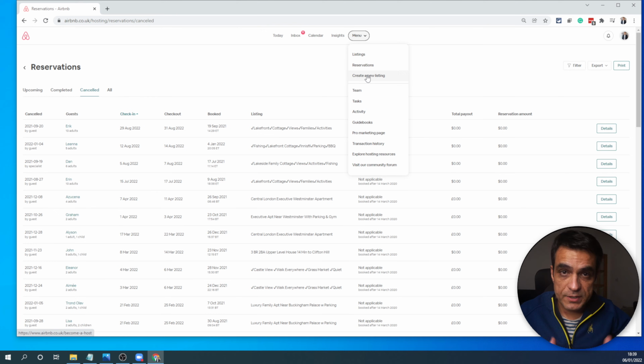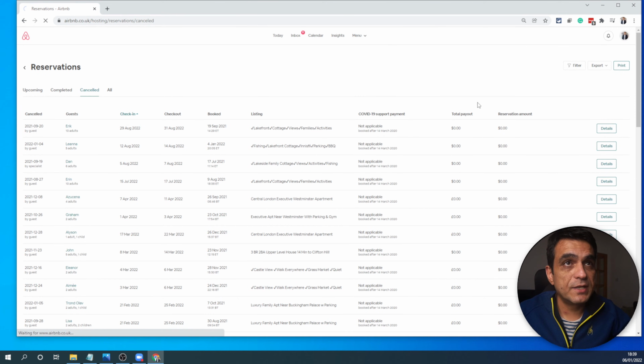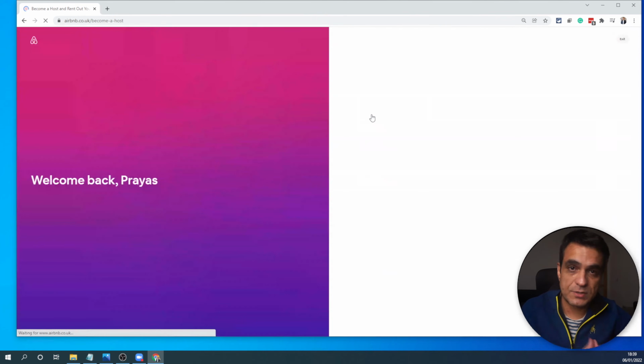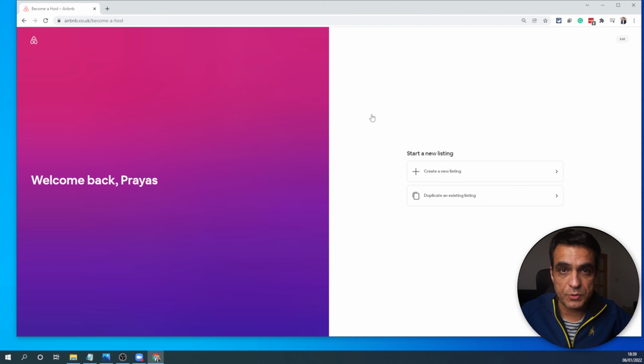If you want to create a new listing, this is the option for you. Create a new listing, and then it takes you to the basic screen which everyone sees when you start hosting on Airbnb, which is quite nice.